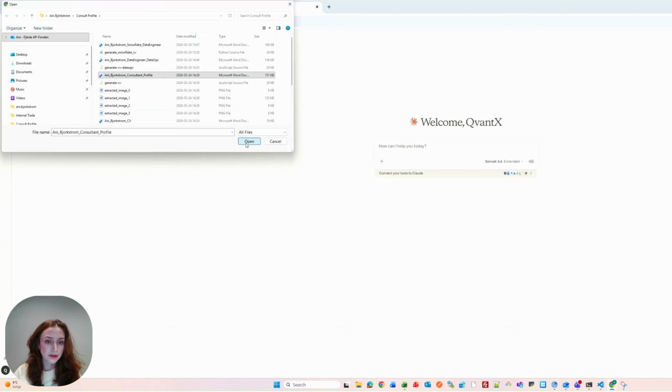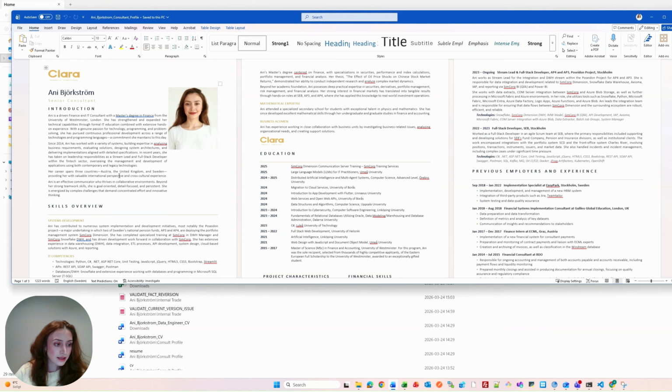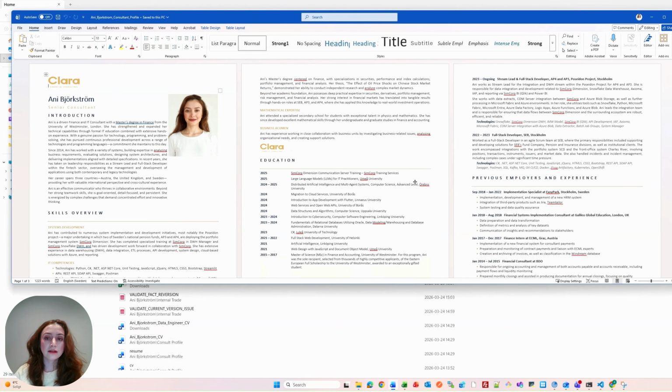I will open it and I will also show it for you. You can see that it's just a general CV. It's a consultant profile, which means that I have information about myself and then I have my skills, education, and of course I did a lot of different projects, so I have a lot of different skills.